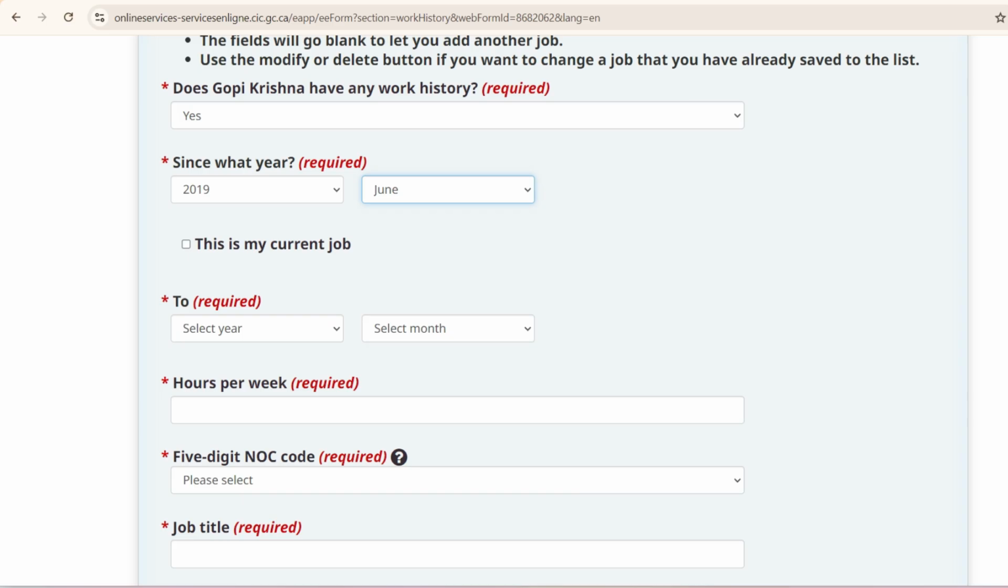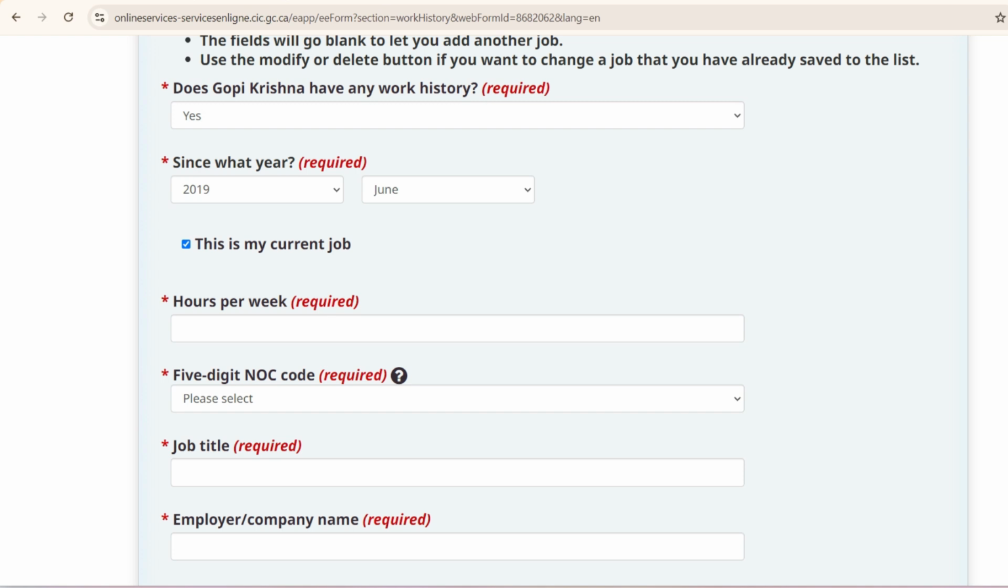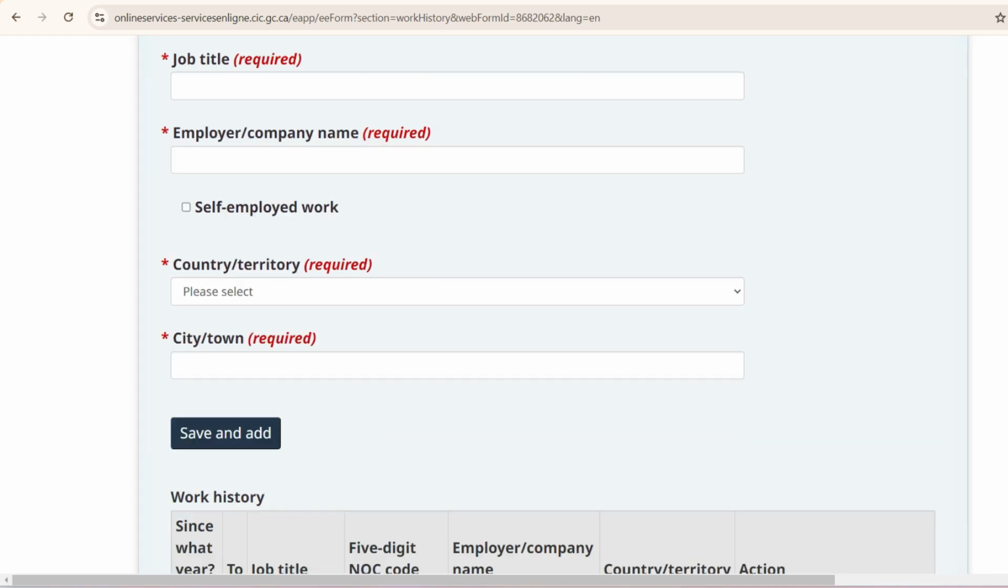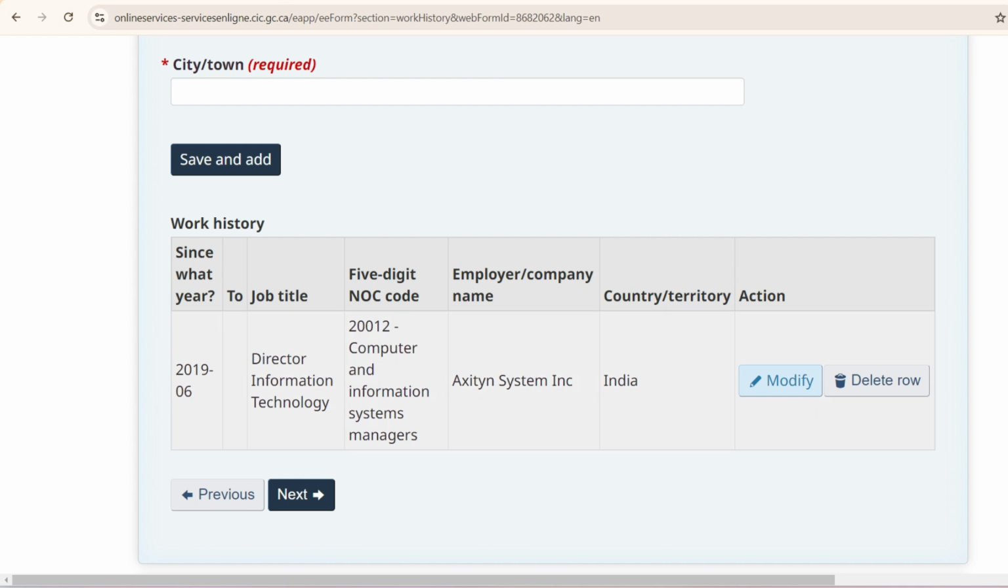Here you will start entering your details. Since I'm selecting this as my current job, that selection will go. And then number of hours per week, I'm entering 40 here. And then the NOC, job title, what your job title was, and employer and company name. Let's come down. If you were self-employed, you will check this, which country, city, town. So once all the entry is made and you save and add, you will see details like this.